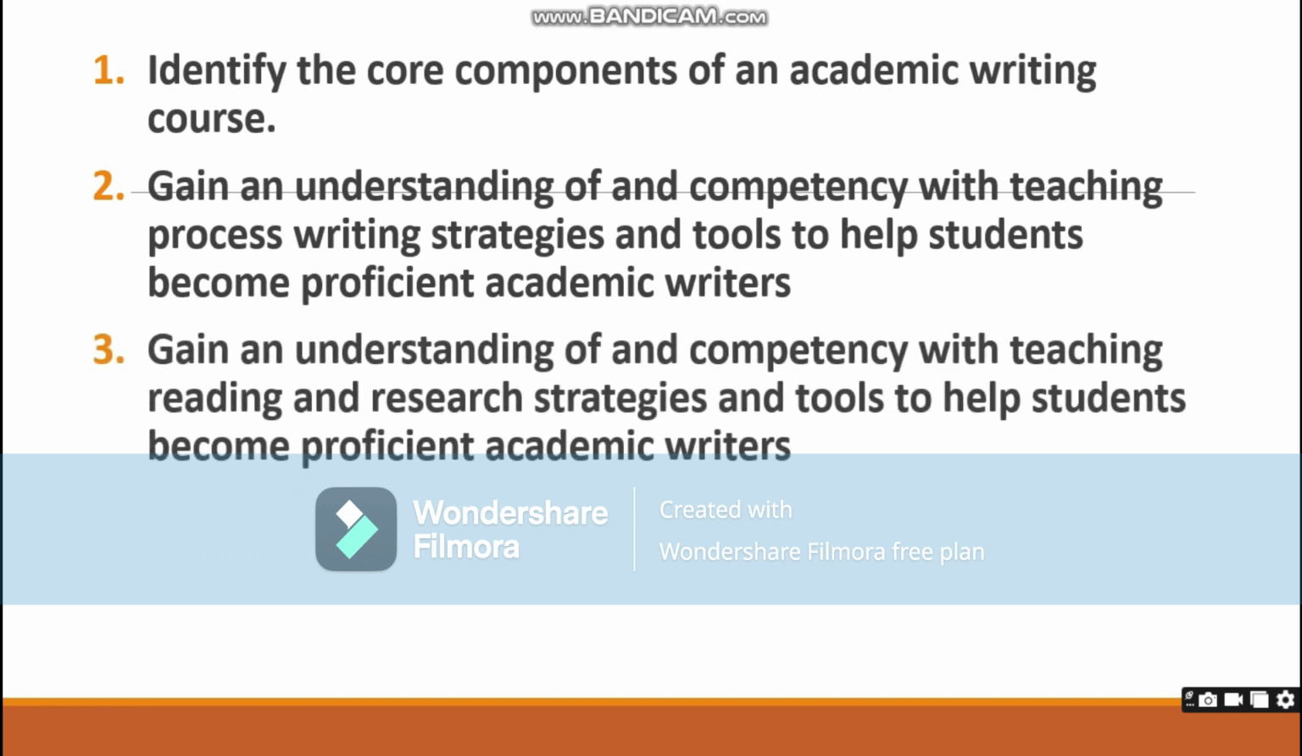Number three factor is we need to gain an understanding of and competency with teaching reading and research strategies and tools to help students become proficient academic writers. Same with number two, we need to be proficient with strategies in research and teaching reading, because a researcher needs to be a wide reader for them to be able to gain information and gain surveys on how they would be able to conduct the research.